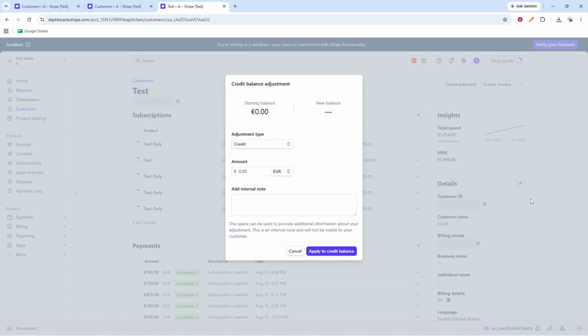In the Adjustment Type field, select Credit. This is the setting that tells Stripe you are adding credit to the customer balance rather than making a different kind of adjustment. After that, enter the amount in the Amount field. Make sure the amount matches the credit you intend to apply before continuing.